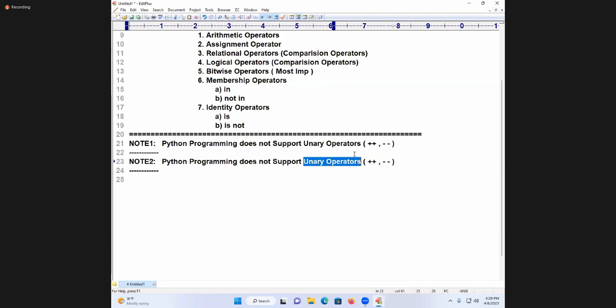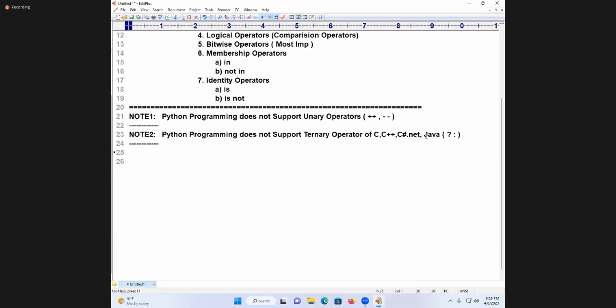Ternary operator. Ternary operator of which language? C, C++ and Java, I will write C#.NET languages. One type of operator is there. Ternary operator is available. What is that? You know, question mark colon. This is also an operator, student. This is also an operator. This is not supported in where?